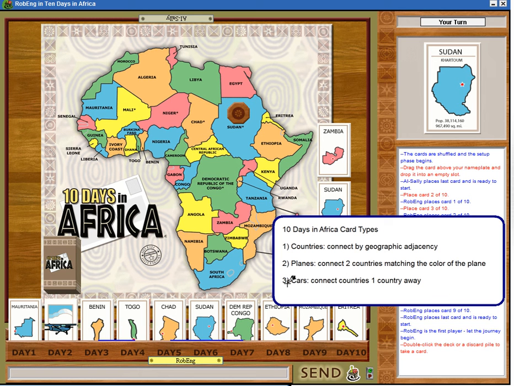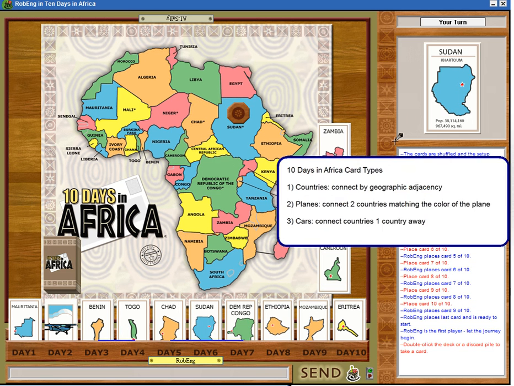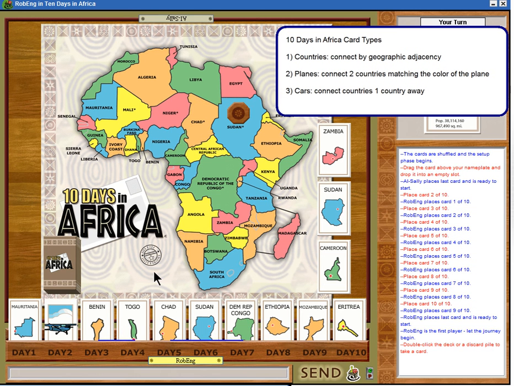The other type of card that we haven't seen yet is an automobile card. And automobiles let you skip over one intermediary country. So if we had a car here instead of a blue airplane, we could connect Benin to a country that's 2 countries away. So we could go to Algeria, Cameroon, or Ghana. Hopefully we'll get another one of those cards and I can show how that works.